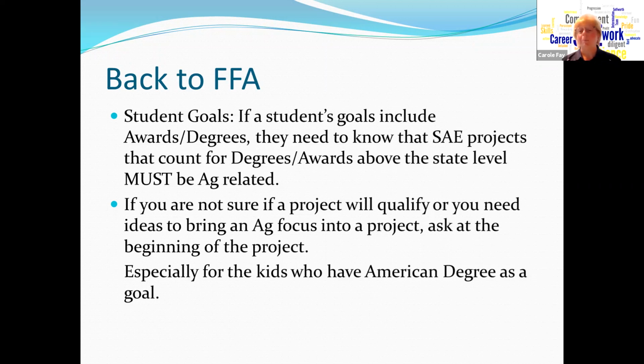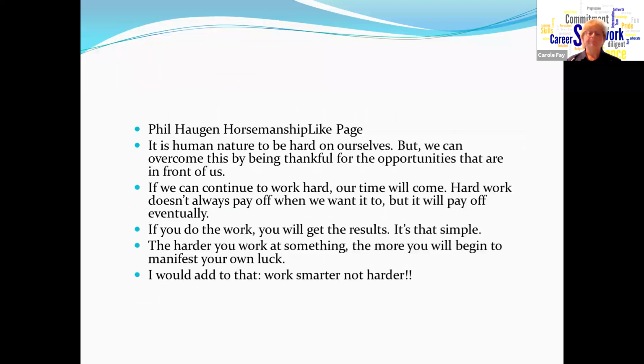And I've already had a few emails this year from kids who are graduating. They want to work at this place. So is this type of job going to be American Degree level, or is it going to be approved for the American Degree? And a couple of them were no. So it's better to ask at the beginning rather than wait until now. If they're going to apply for the American Degree next year, they still have 5 or 6 months during this year, but you need to make sure that those projects are ag related for the American Degree.